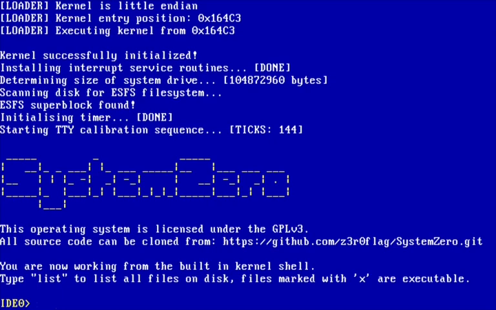Because of the multiple disk drivers, we can now have the disk plugged into any IDE port, and it will still boot. So before that it would only boot if the disk was plugged into IDE 0. Now it's IDE 1, 2 and 3 as well.